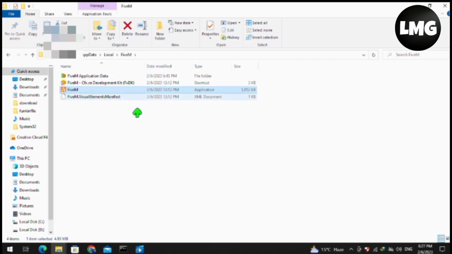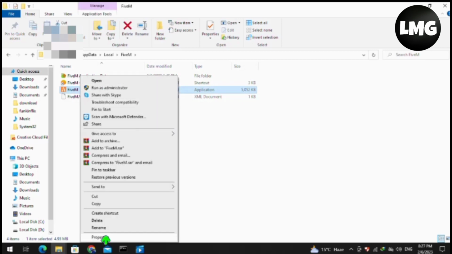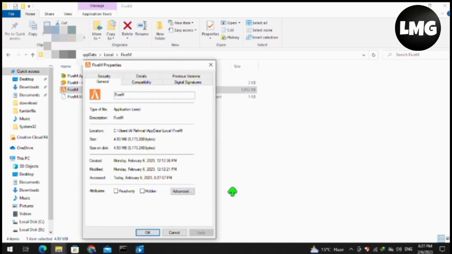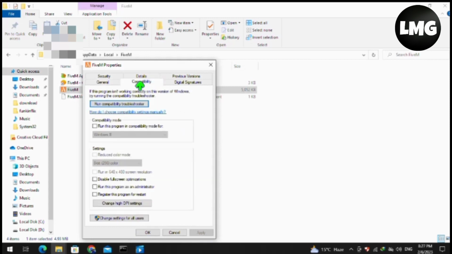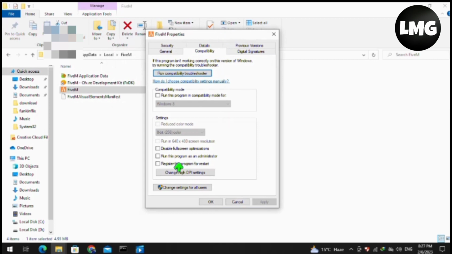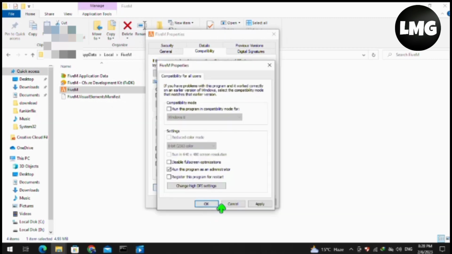Just right-click on this and then click on the Properties option, and a new pop-up will open for you. Click on the Compatibility option, and now click on "Change settings for all users." After doing so, a new interface will open. Make sure that you turn off the option named "Run this program as an administrator," and then save the settings by pressing Apply and then OK.